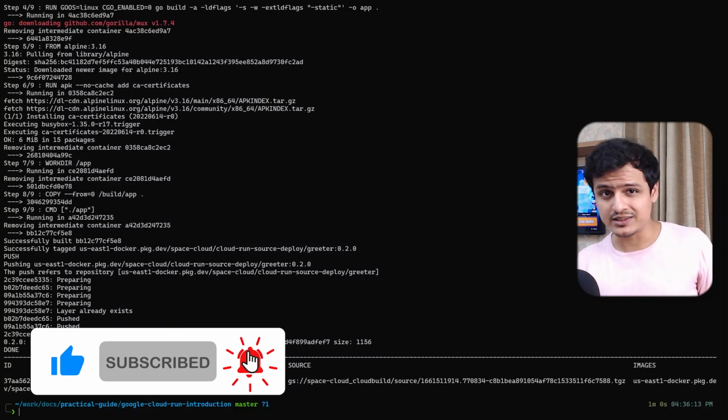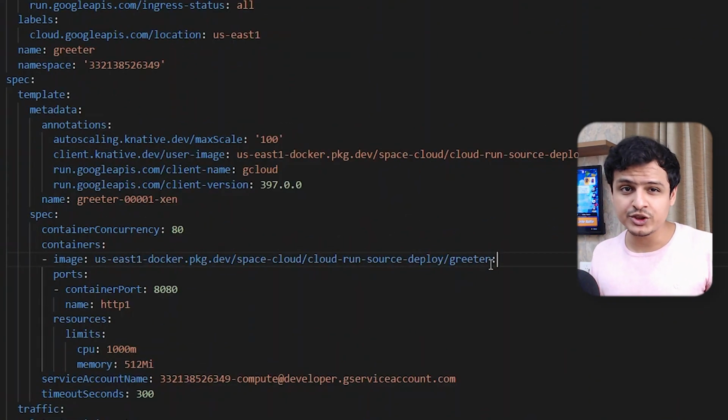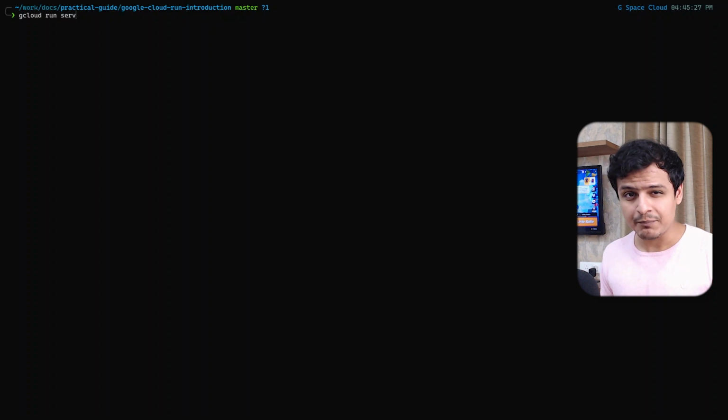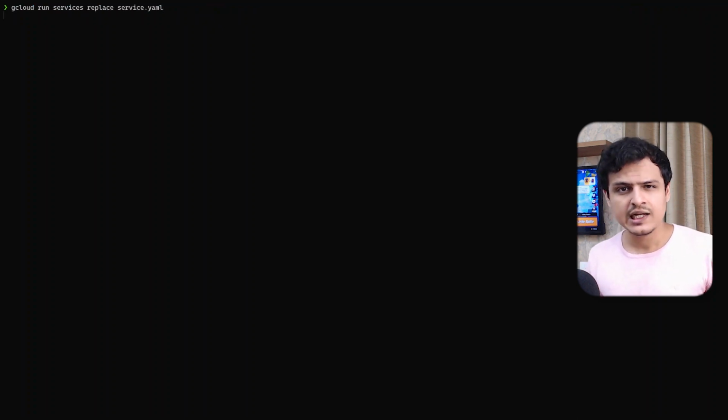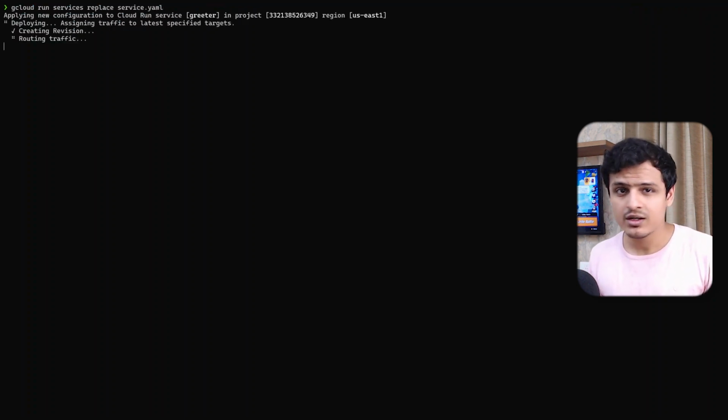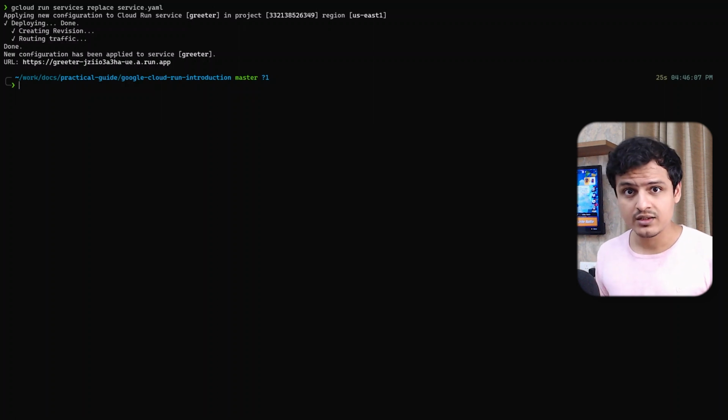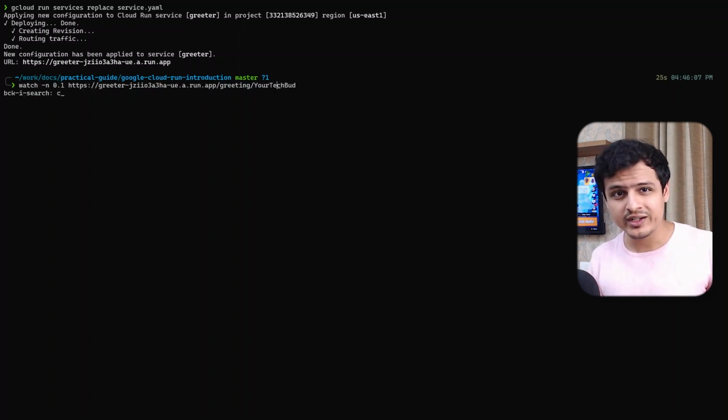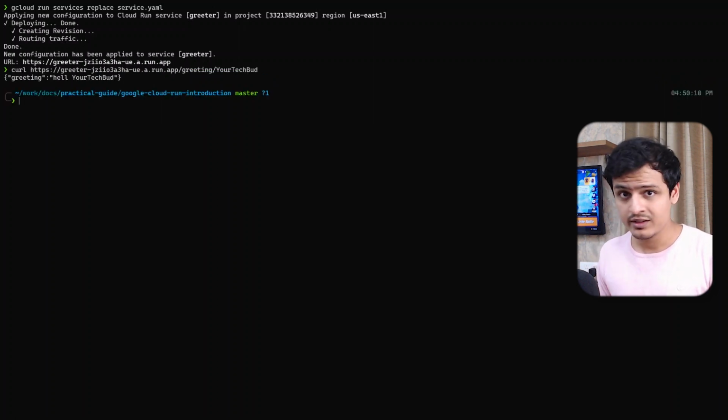Seems like our build is done. Let's update the image name mentioned in the service.yaml file. The revision name as well. That's it. Back to the terminal to update our app using this new config file. It will take a few seconds. And it's done. Let's just hit the exposed endpoint again to confirm the change. It works. Just like that.